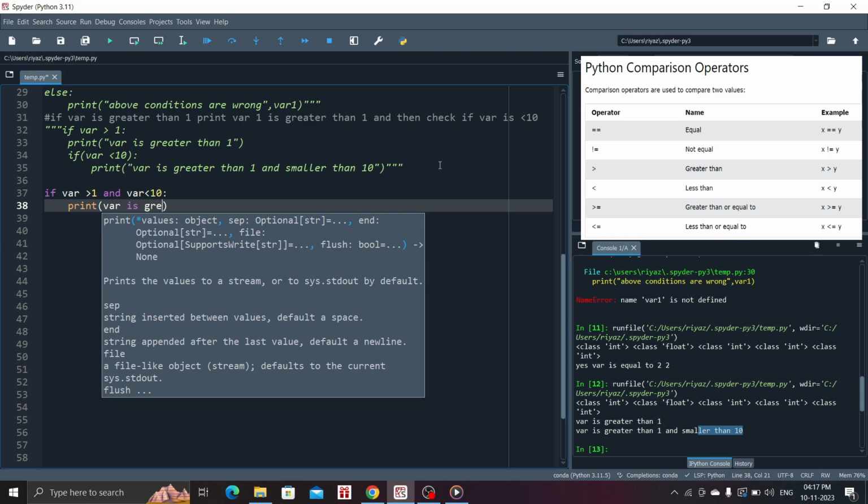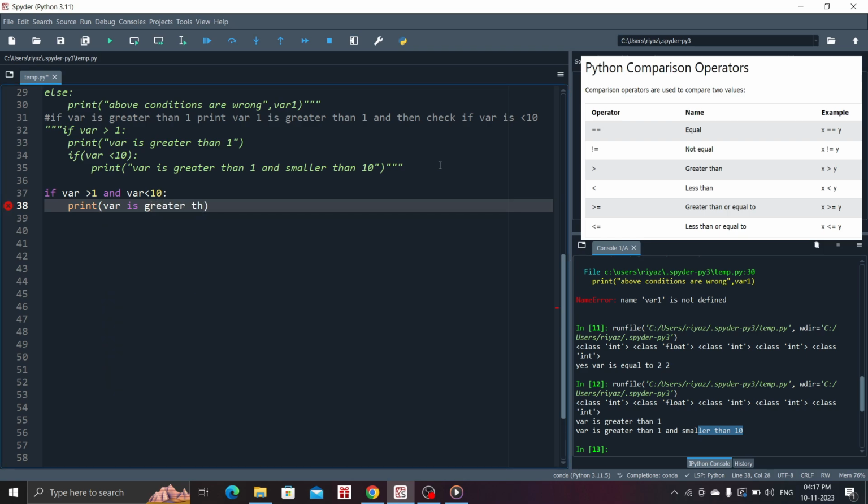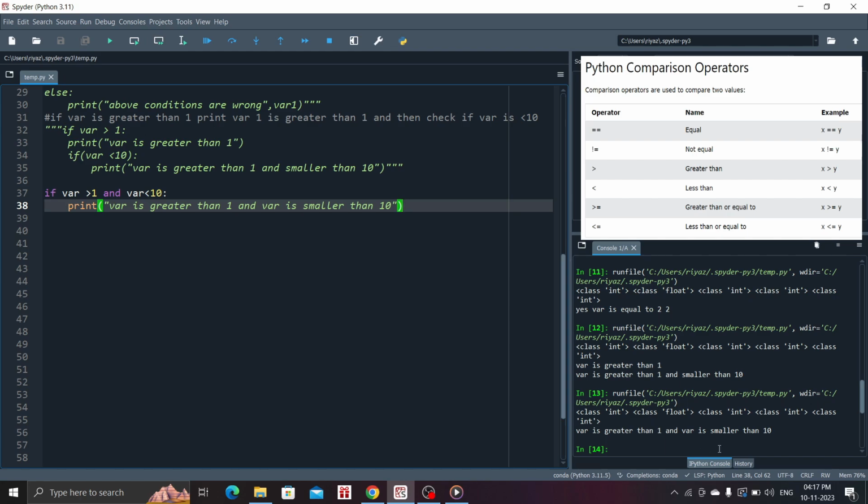"var is greater than 1 and var is smaller than 10." You want to use multi-quote here, or else it won't be printing, it will give you an error. Now run, you will get the same answer: var is greater than 1 and var is smaller than 10.